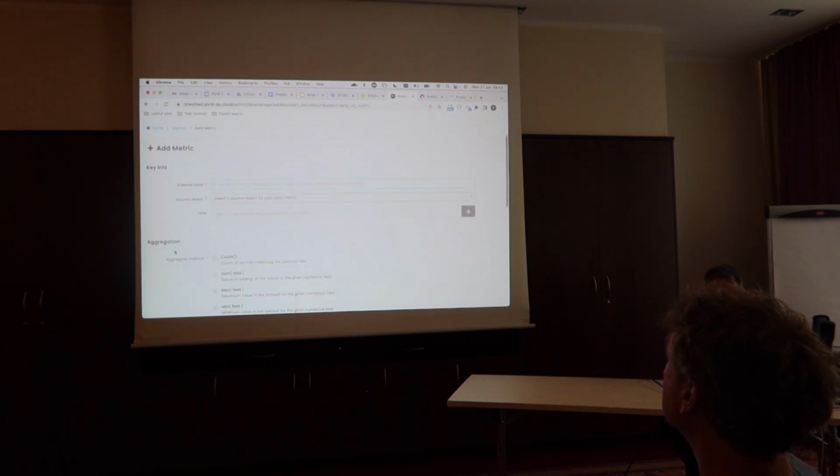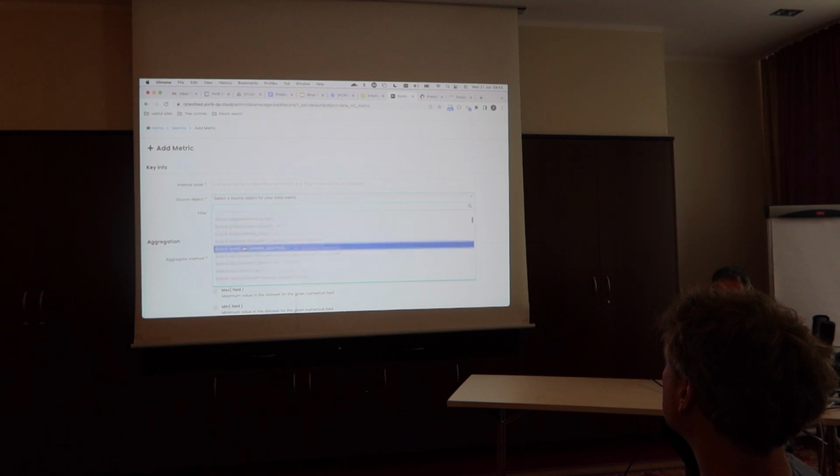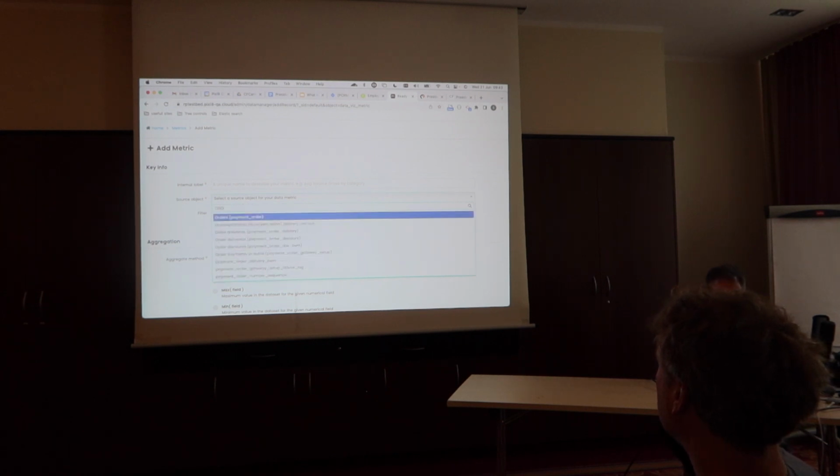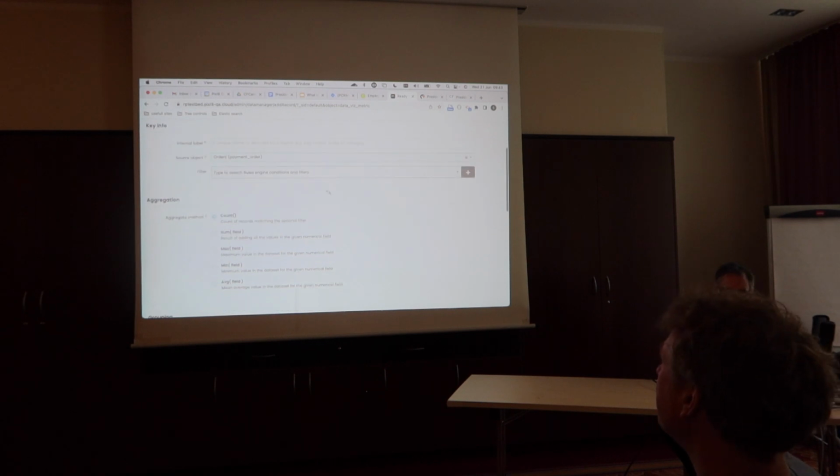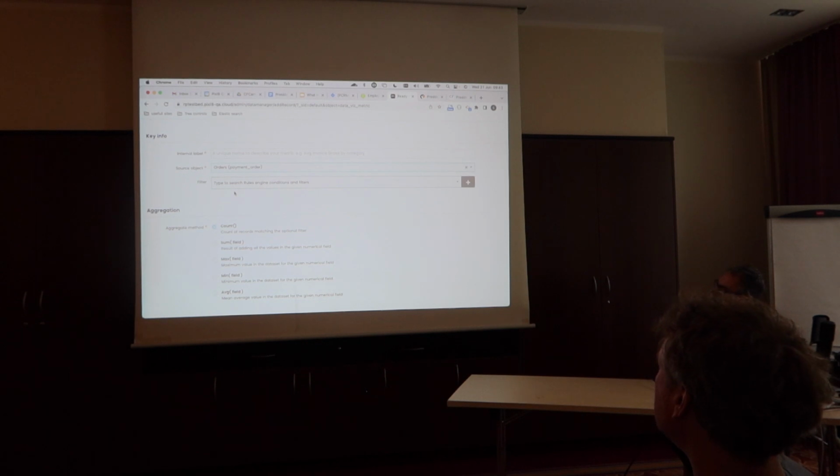And just like the filter, your source object is a list of all of your objects. And you can see in our Ready membership that there's a stack of objects. So if I do orders, which is always a good one to start with, orders in Ready membership is things that people buy. I can apply a filter to that. So maybe I'm only interested in stats for orders which are paid.